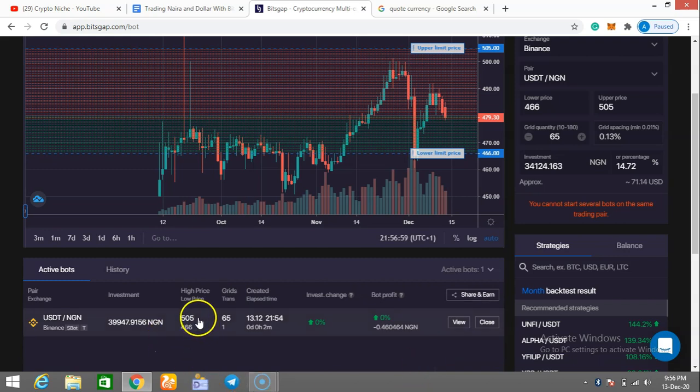That is why they call it a robot, a bot that keeps doing what humans cannot do by themselves. So this bot can make as much as 50,000 trades on my behalf in just a span of 30 days. No human being can do that. So that's the beauty of the trading bot.